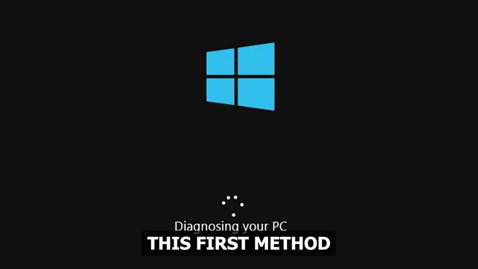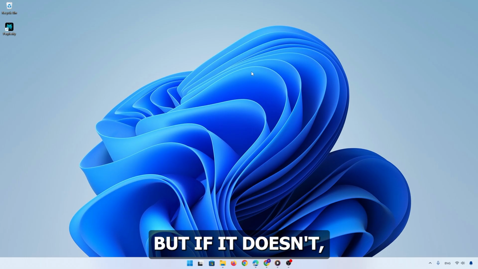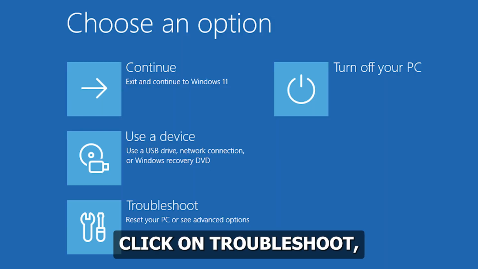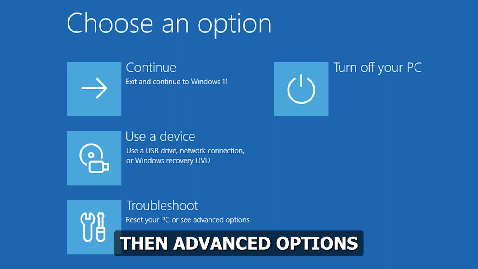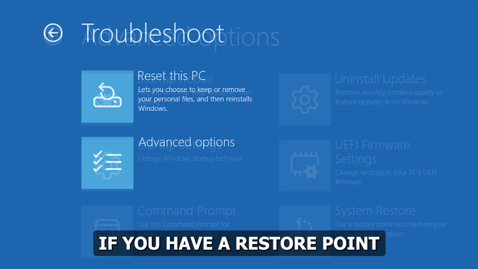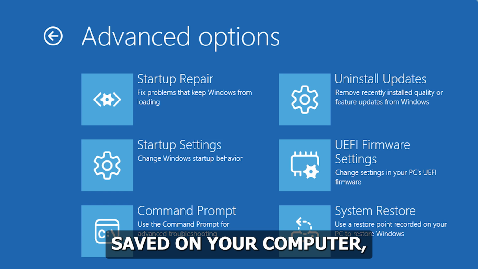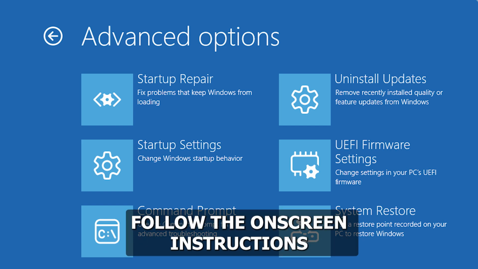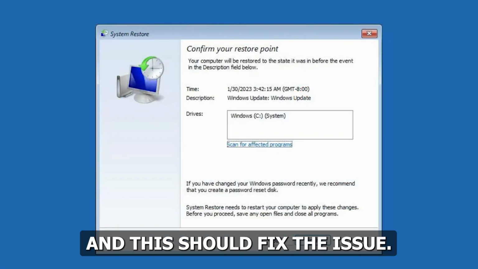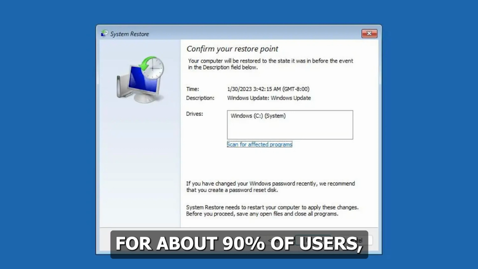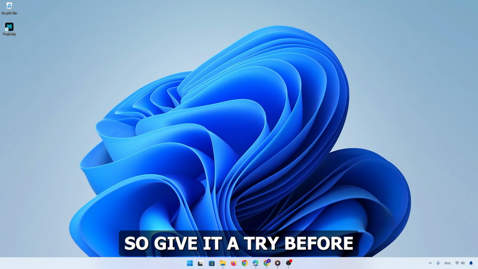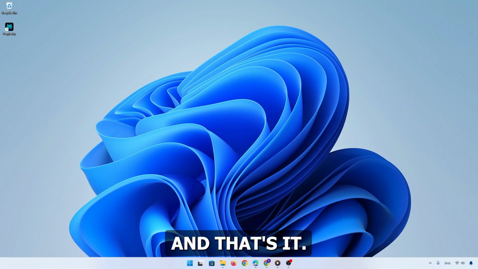For most of you, this first method should solve the problem, but if it doesn't, go back to the recovery screen, click on Troubleshoot, then Advanced Options, and select System Restore. If you have a restore point saved on your computer, choose it and click Next. Follow the on-screen instructions, and this should fix the issue. Remember, the first method works for about 90% of users, so give it a try before moving on to the second step.